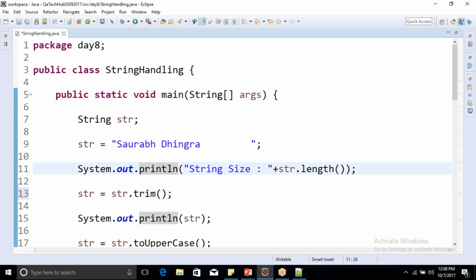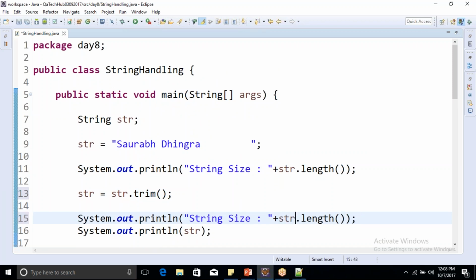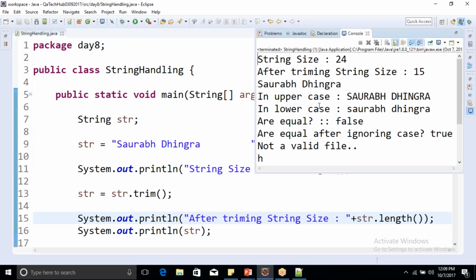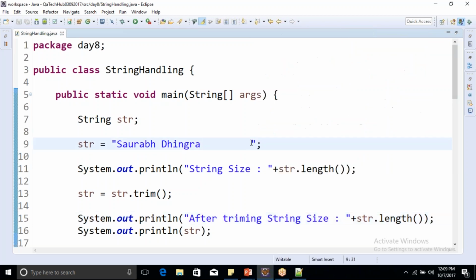Okay, so after trimming, if I look at the size, you will see earlier the size was 24 with white spaces at the end, but now without any white space, the size is 15. So what this trim method did, it removed all the white spaces from the end. So just remember, it removes only from the end, not from the start.